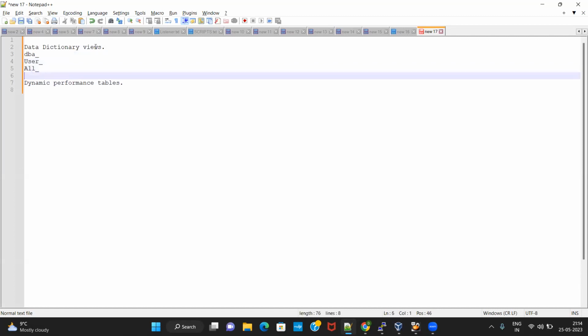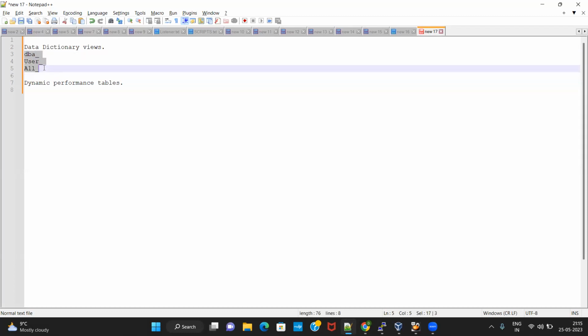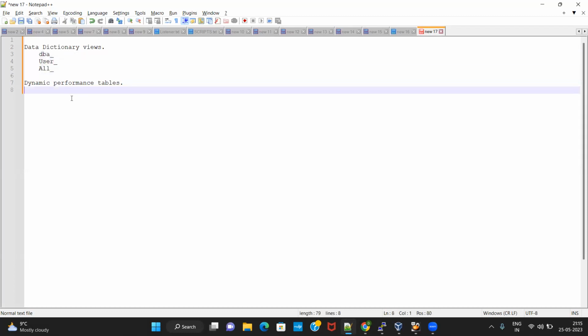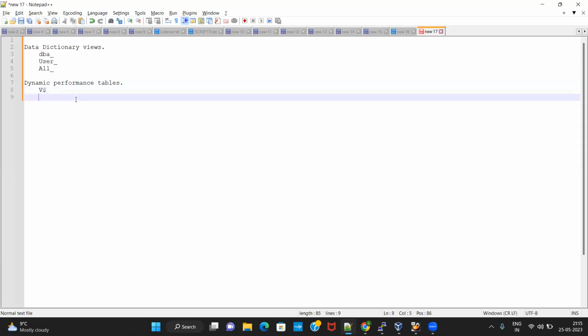Okay. So if you see any table whose name starts with DBA_, USER_, or ALL_, that means it is part of the data dictionary views category. If you come across any table whose name starts with V$, that means it is part of the dynamic performance tables. Now, what are dynamic performance tables?